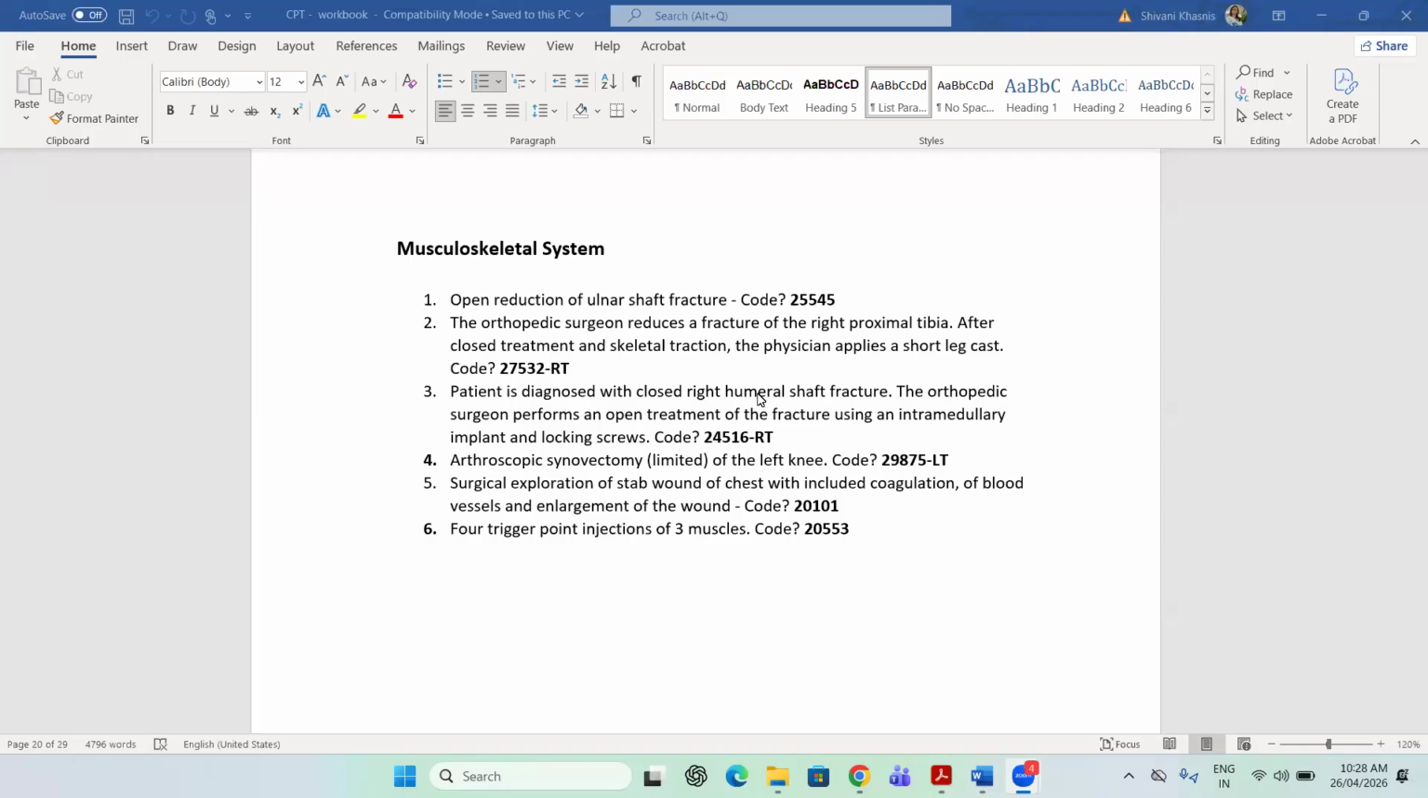So here again, which bone is fractured? Now it's the shaft. Humerus is the upper arm bone. So you'll go to upper arm. Under upper arm, again, you'll go to fractures and dislocations, and then you're going to code for what? The type of fracture is closed fracture, but the type of treatment performed is open treatment. So search for open treatment for humeral shaft fracture using screws and implants. When you match that description, you'll get the code 24516. Again, RT is the modifier for right side because they are treating the right humerus.